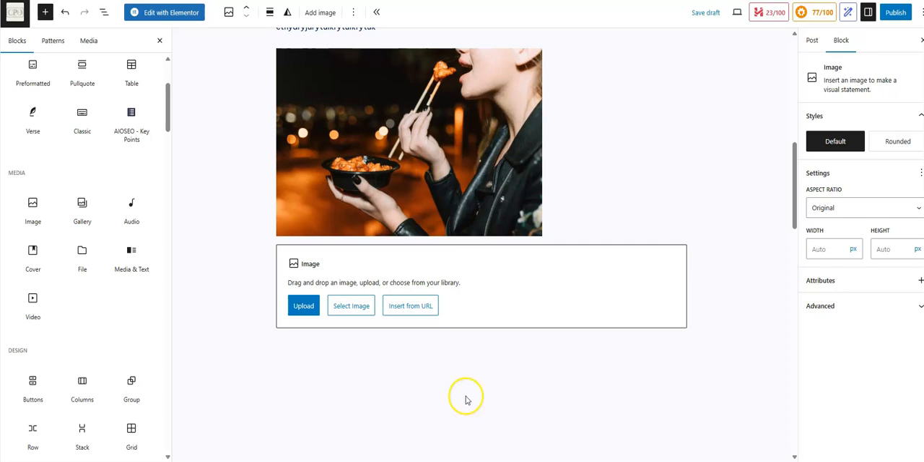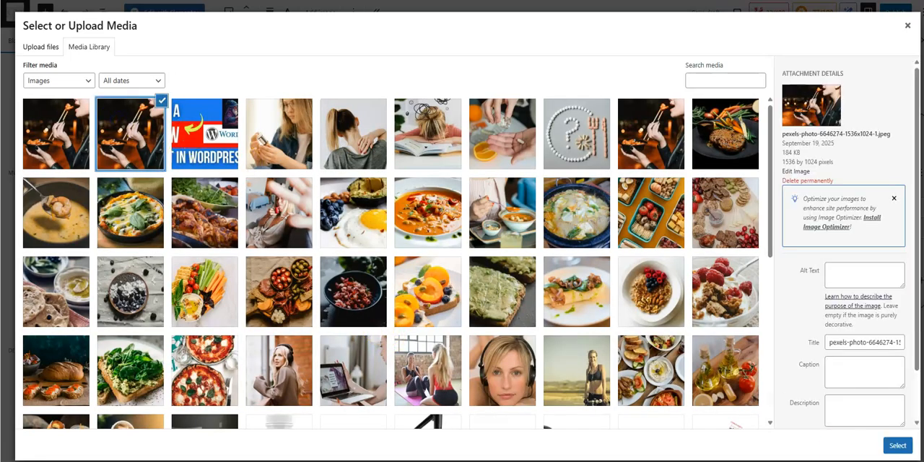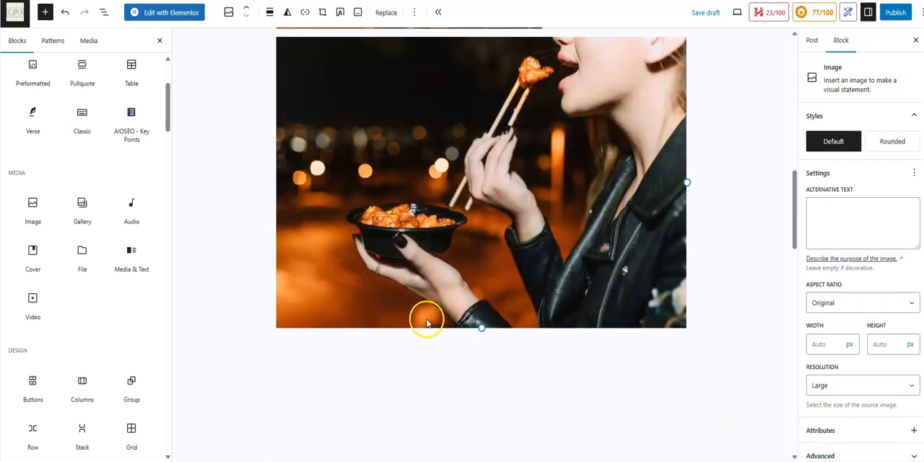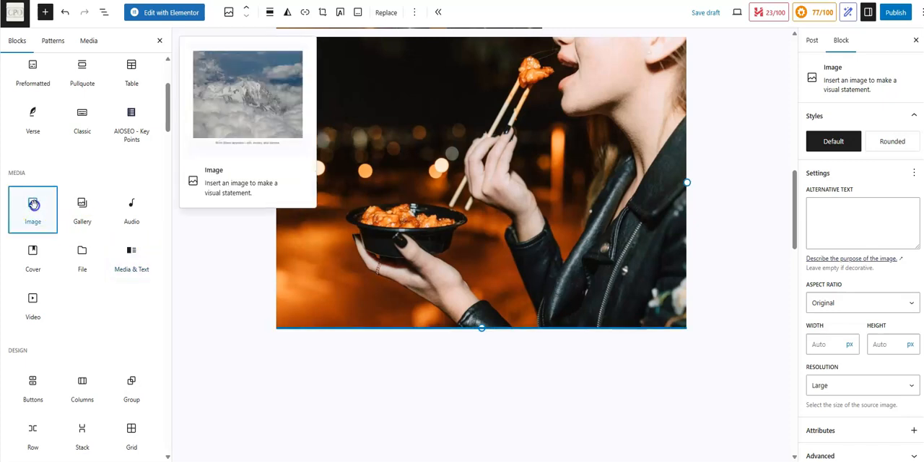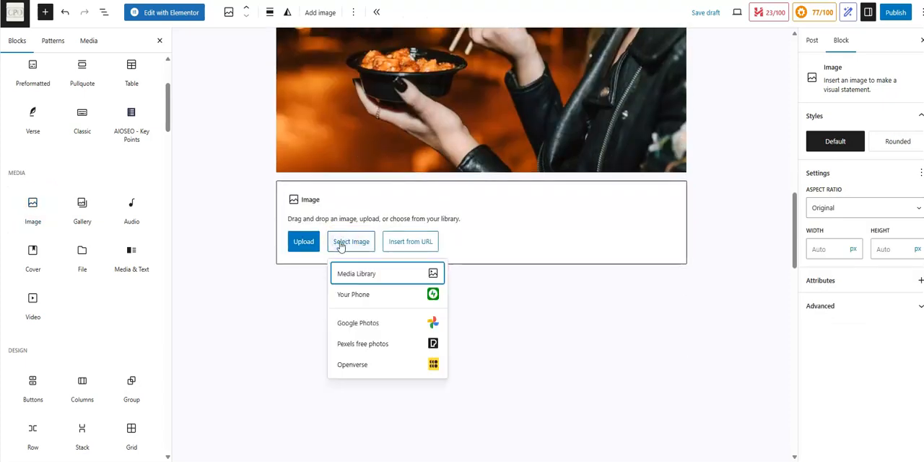Okay, so that's uploading an image, but what if you want to use an image that already exists and you don't have any images on your computer? So you can go to the media library, which is your collection of previously uploaded images. If we go in here, we can select a photo as before and add it straight in. That's pretty simple. So let's do that again. Go over to the media section, drag an image block, select image.